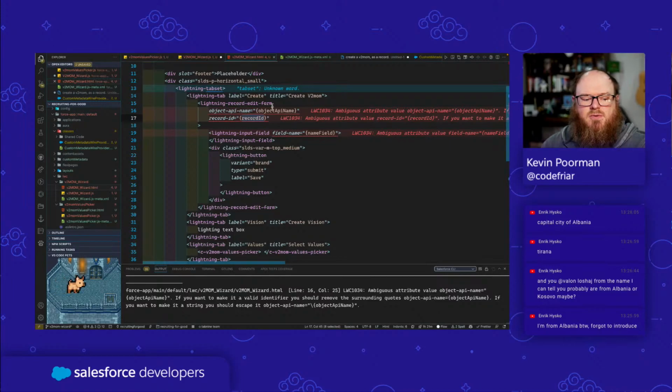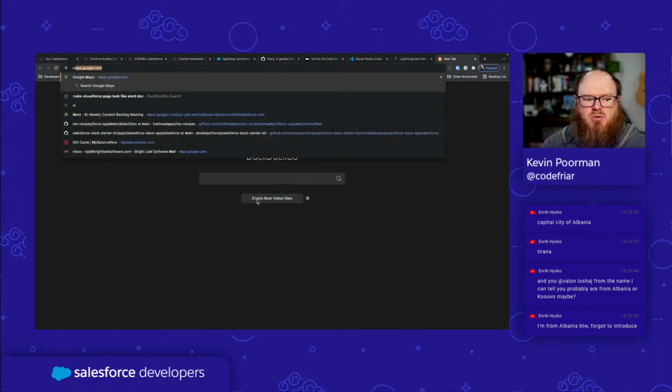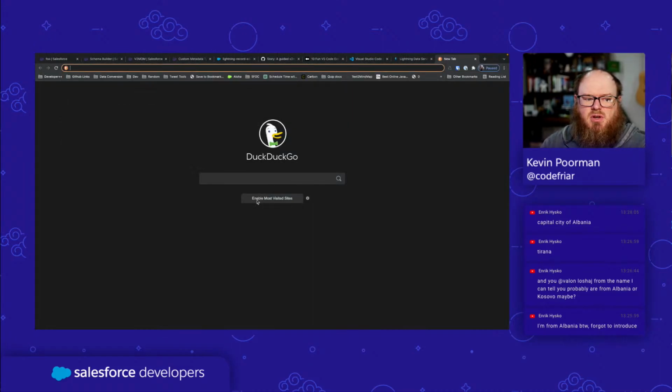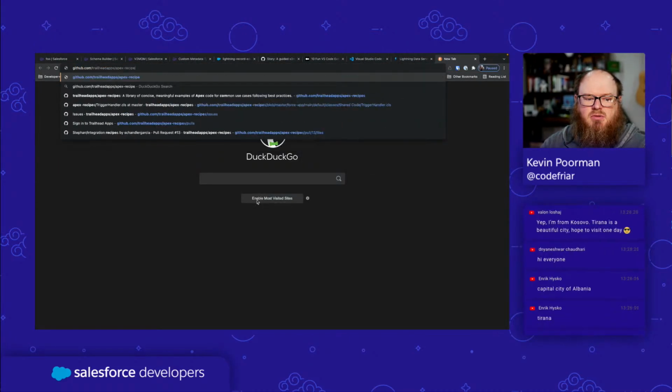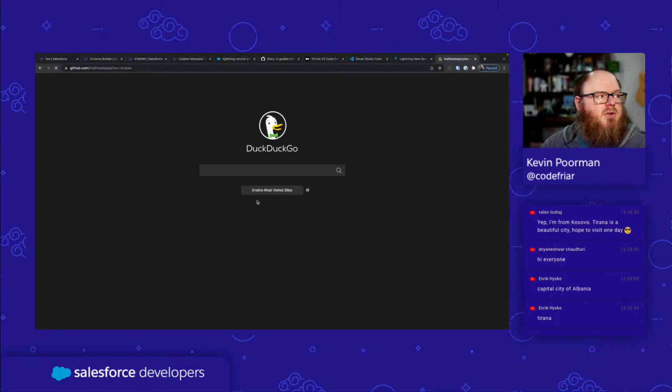That's the record edit form. You know what? Rather than spin my wheels, I'm going to go look at example code for this. And to do that, it's going to be GitHub, Trailhead Apps, LWC recipes. I always forget how to do this.